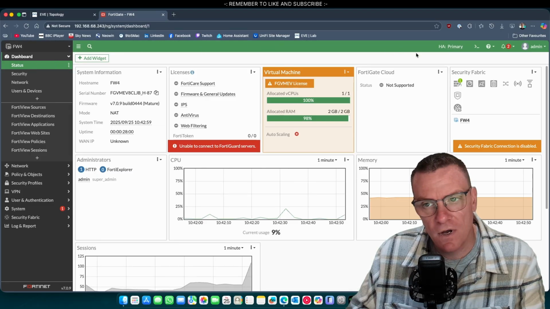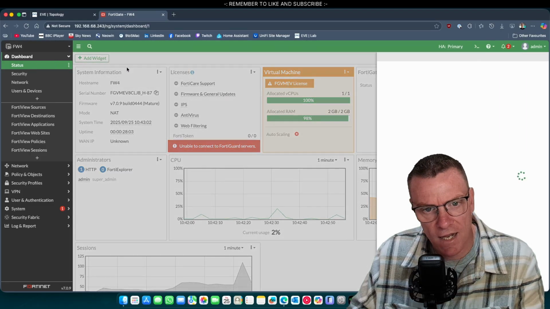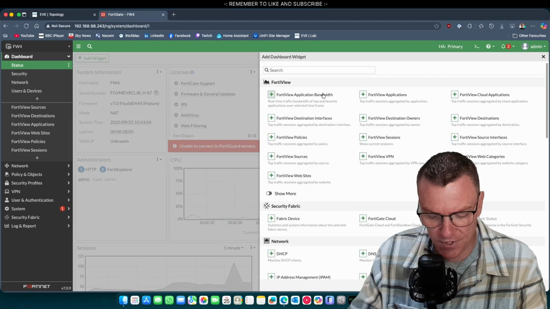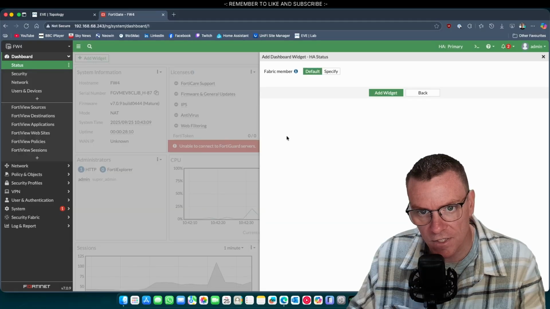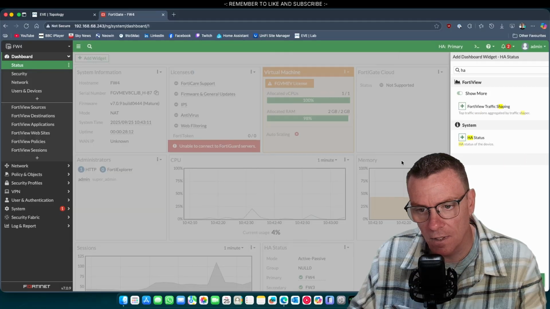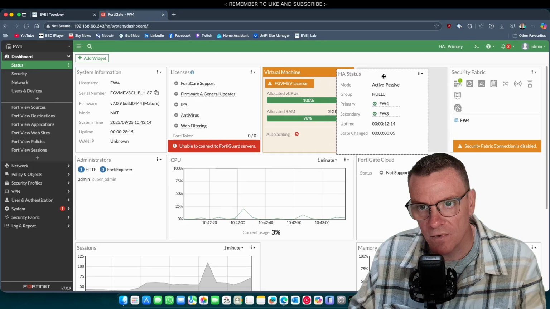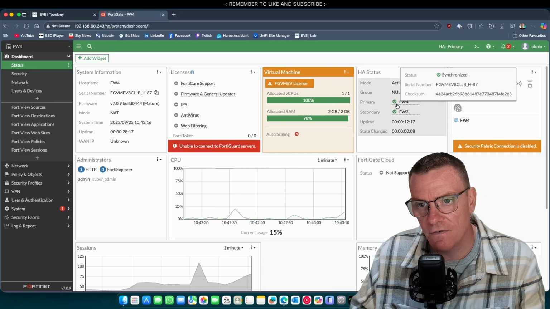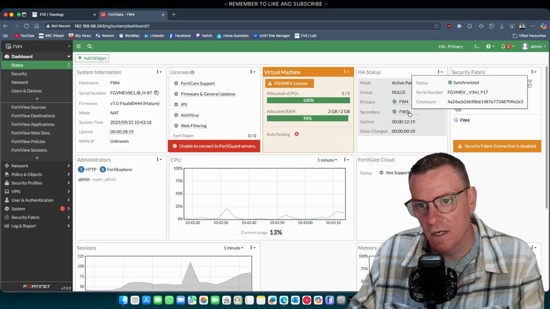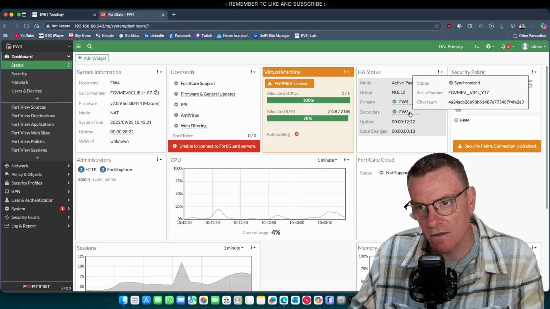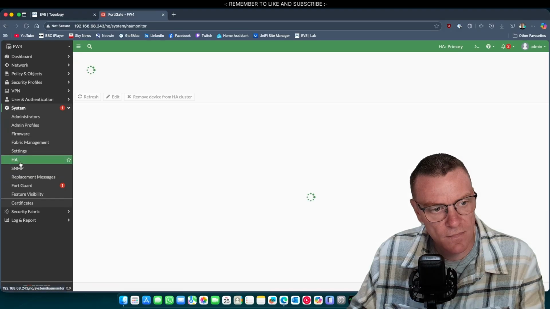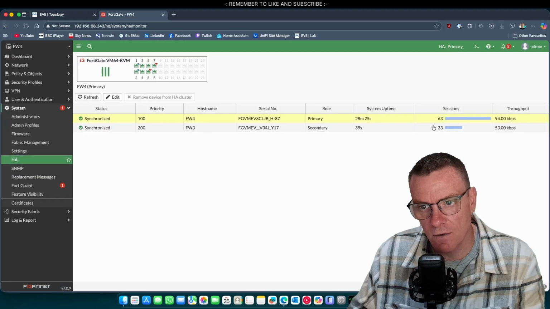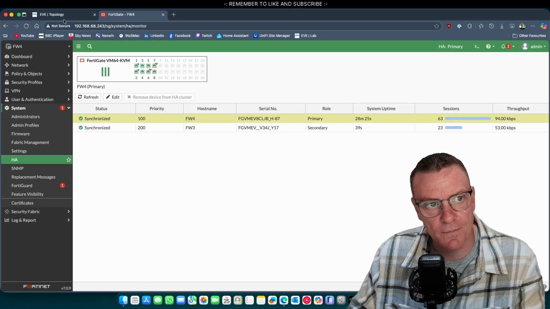So let's jump on firewall 4's dashboard here. Let's add the HA widget. If we search HA status, let's add that widget. Let's move it up so we can see it there. So we can see that firewall 4 is the primary, firewall 3 is the secondary, and obviously that is booting up as we speak. We go into system, HA, there we go. We can see firewall 3 is now back online, but it is now in the role of secondary.